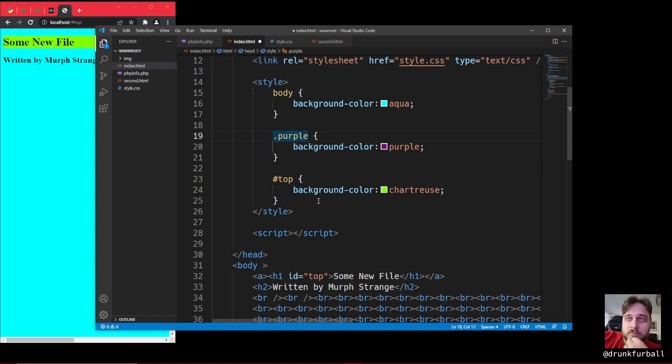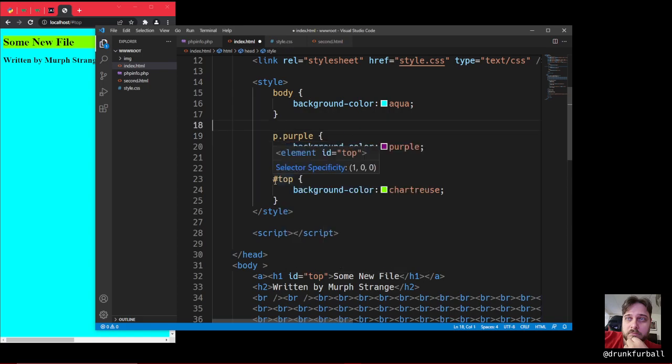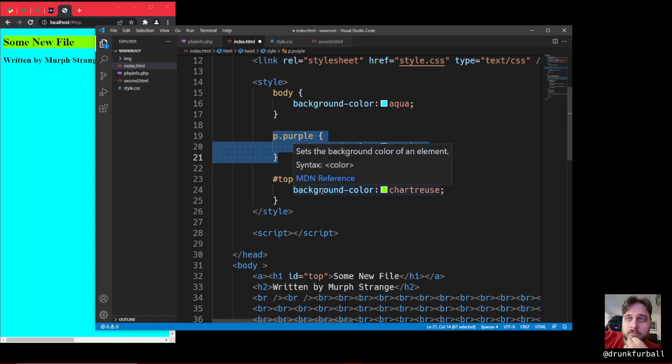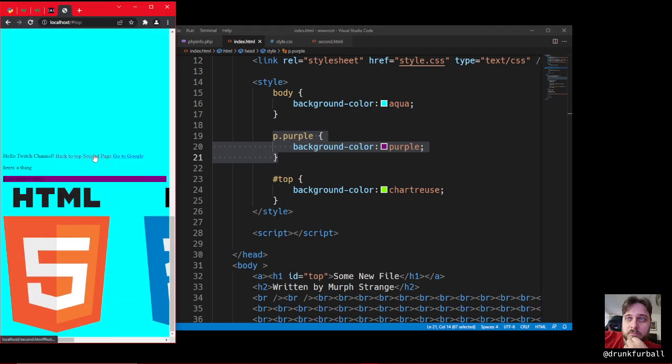Now you might see stuff like this. What does this do? This makes this class only applicable to this element that has it. So if I save that, reload my page, scroll down, you'll notice that link that is in the purple class isn't purple.